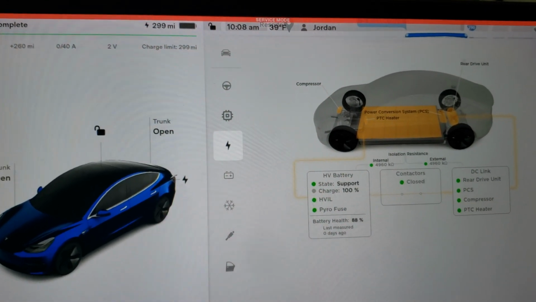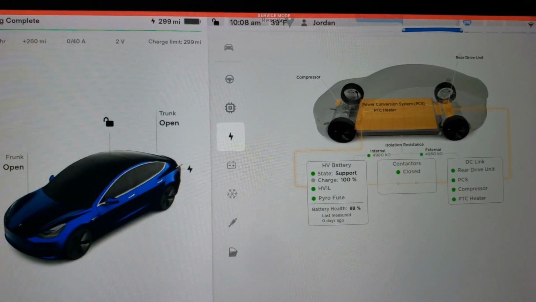But for now, I'm happy with the results here at 88%, and hopefully this helps you as well.